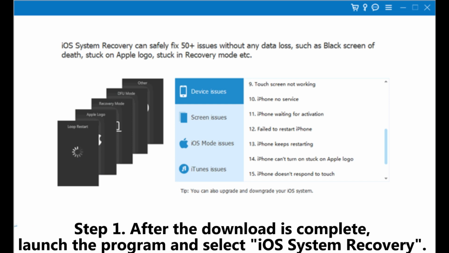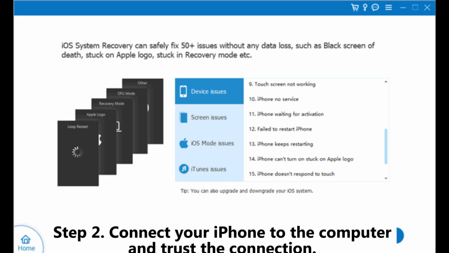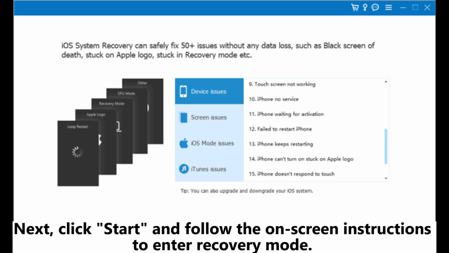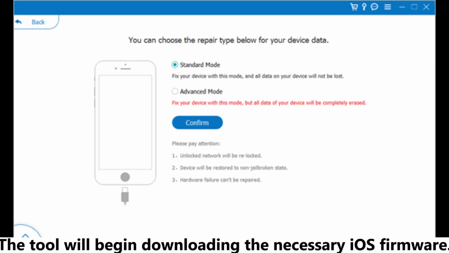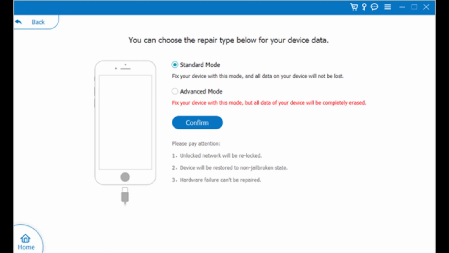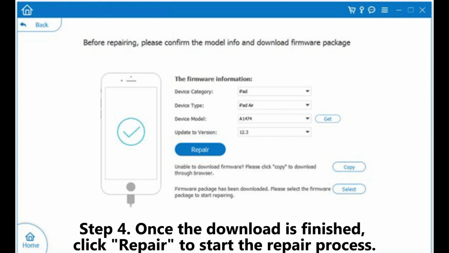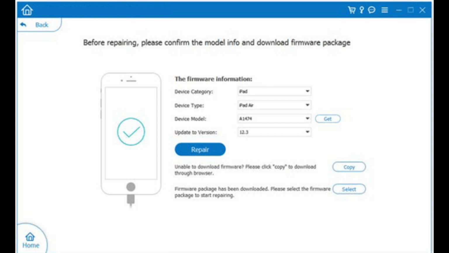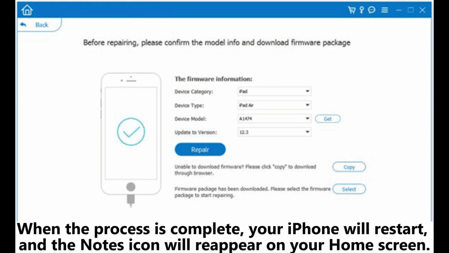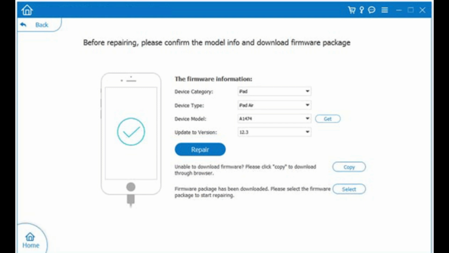Step 1. After the download is complete, launch the program and select iOS System Recovery. Step 2. Connect your iPhone to the computer and trust the connection. Next, click Start and follow the on-screen instructions to enter recovery mode. Step 3. Choose Standard Mode and click Confirm to proceed. The tool will begin downloading the necessary iOS firmware. Step 4. Once the download is finished, click Repair to start the repair process. The tool will fix your iPhone's system and resolve any related issues. When the process is complete, your iPhone will restart, and the Notes icon will reappear on your home screen.